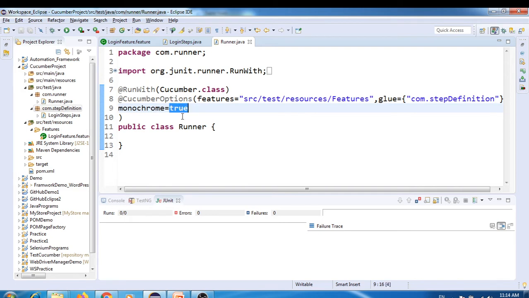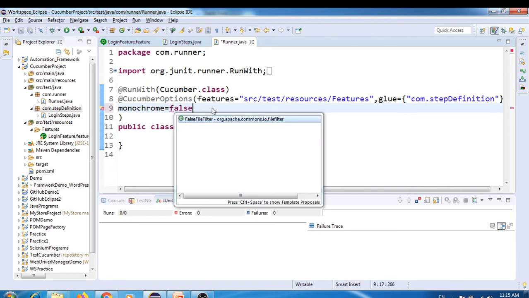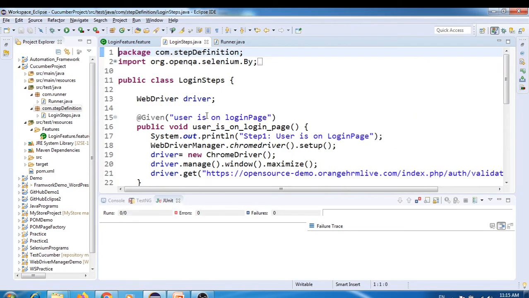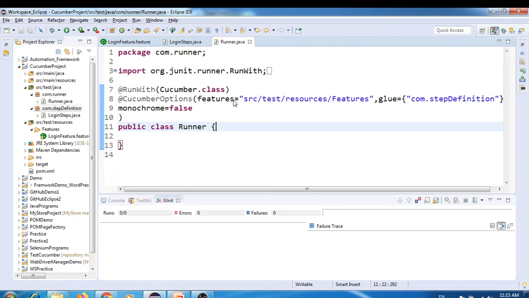But before that, let me make it false, and we'll run our runner file. So let me run it. Login steps are fine. Yeah, let me just run it.